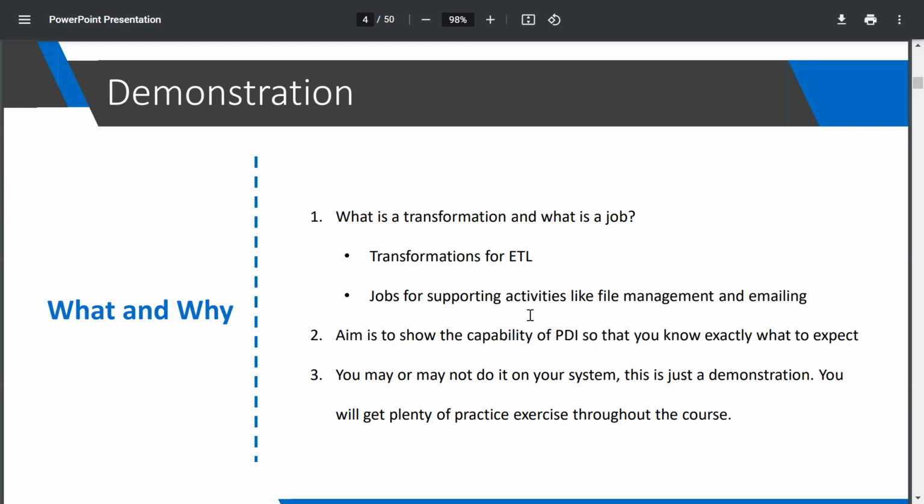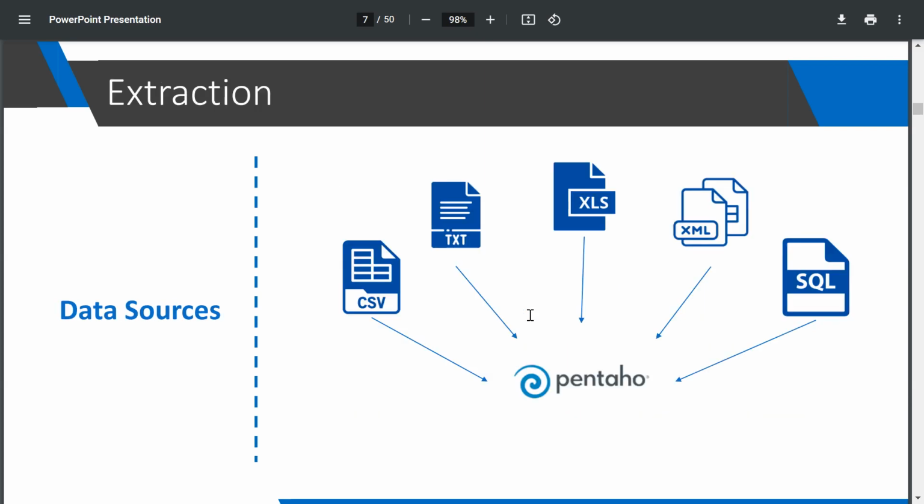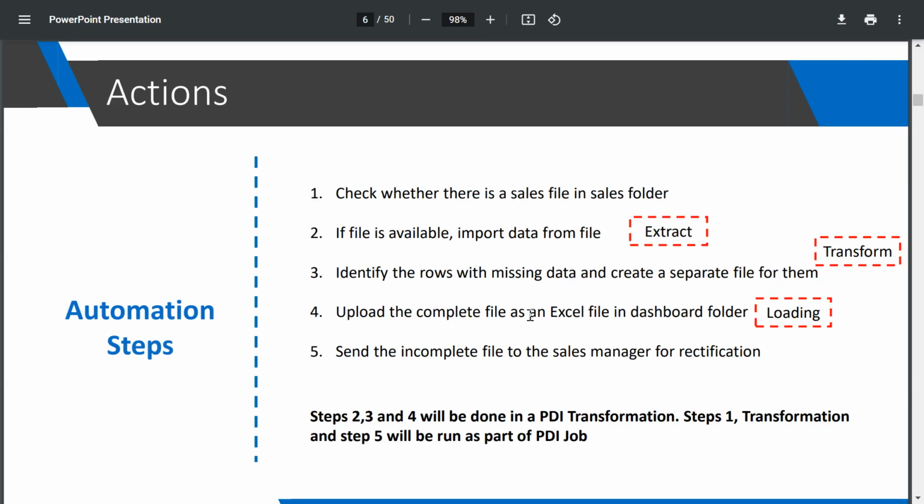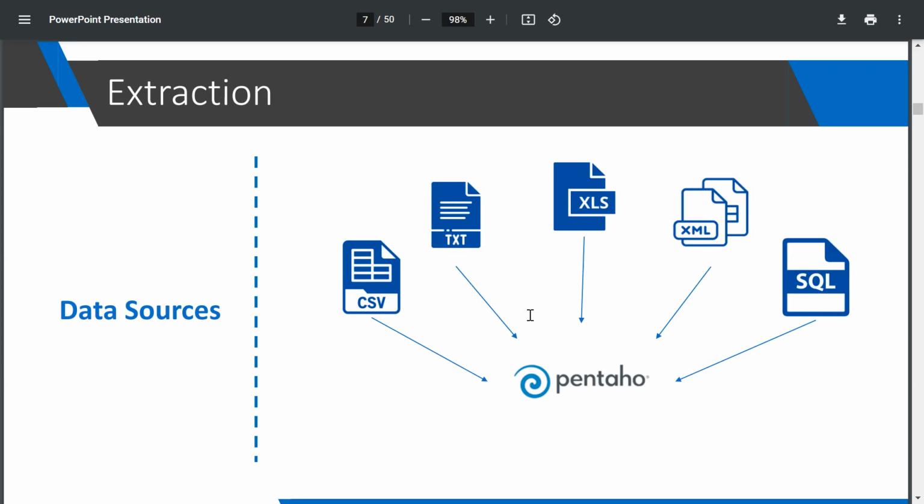So it aims to show the capability of PDI, so you know exactly what to expect. And this is just a demonstration. You will get plenty of exercise throughout the course. So these are the steps we are going to follow.